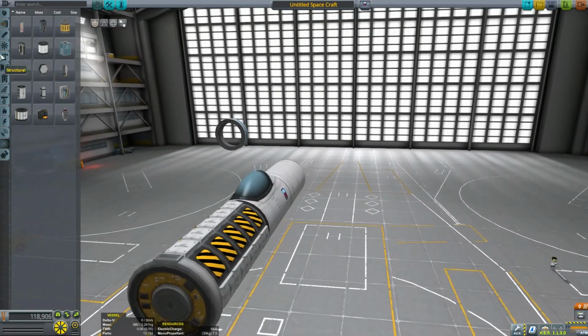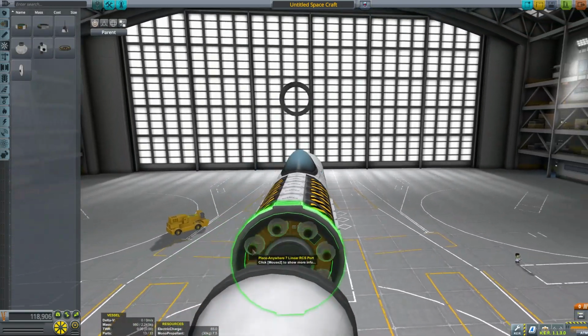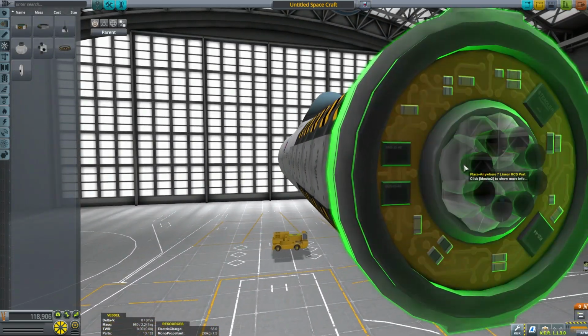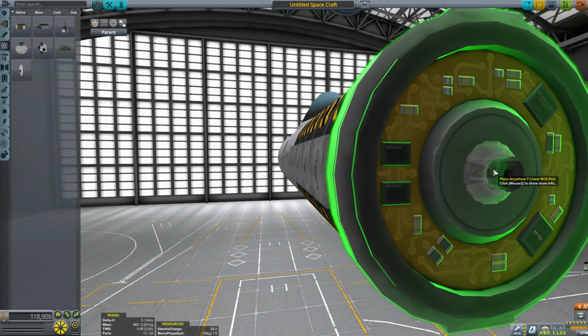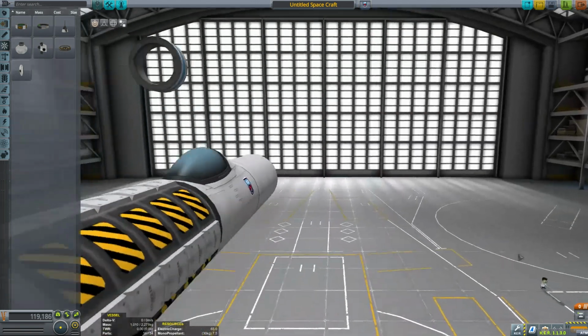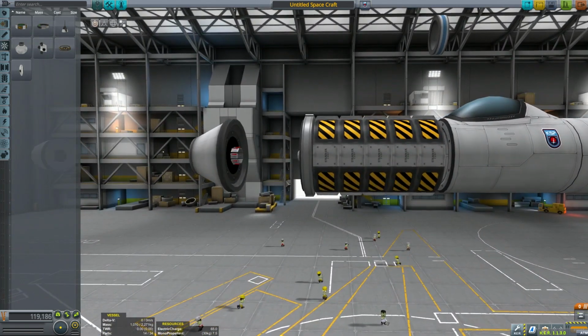Now you want to do the same thing with the place anywhere ports again, and you want to place them on this bad boy here. Now if you can't get it in line like that, you can just turn it off and then get the two, and then just spam the bad boy, see how it doesn't move, and then flip it over, and there you go.